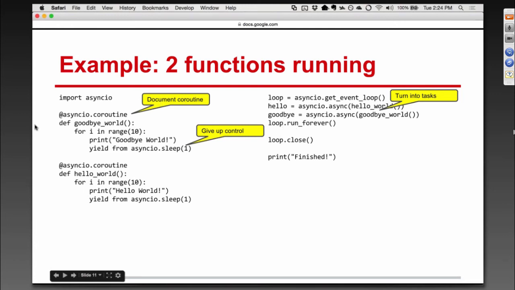So these two methods are registered, and now the loop is going to run forever. So what it's going to do is it's going to call hello_world, come over here, print hello world, but then it gets this command, yield from asyncio.sleep for 1 second. Okay? So the yield from is critical, because if the function doesn't yield, then nobody can stop it from running in an infinite loop or doing whatever it wants. It'll hog up all the CPU time.